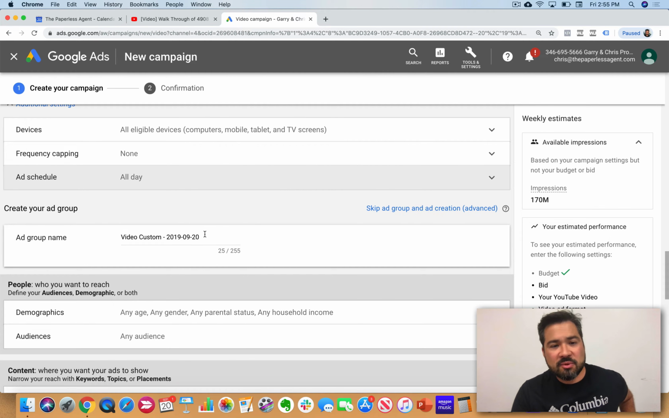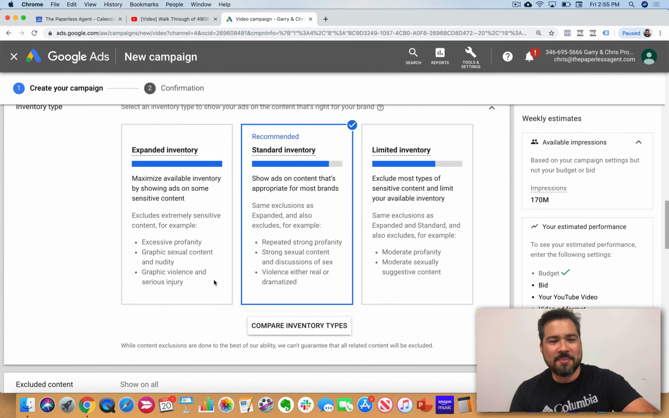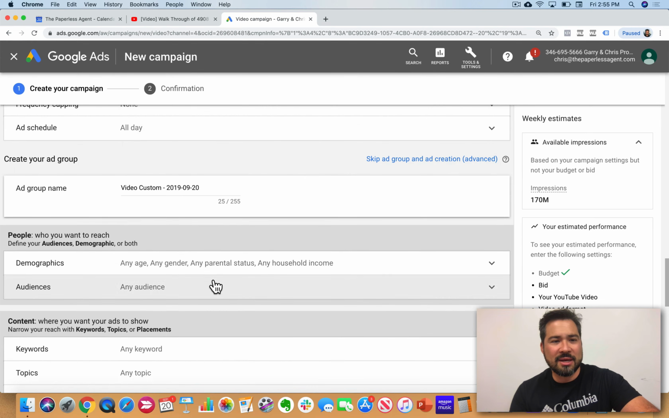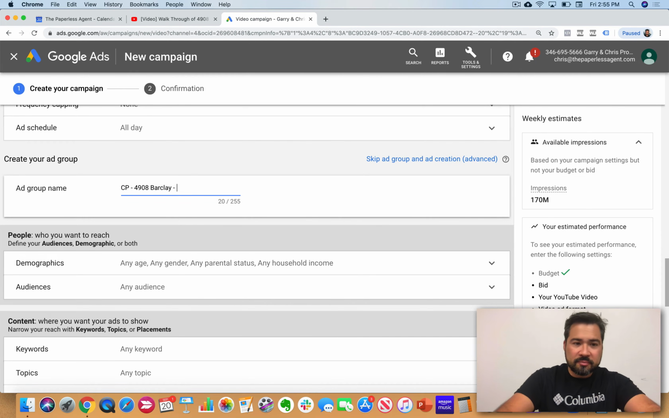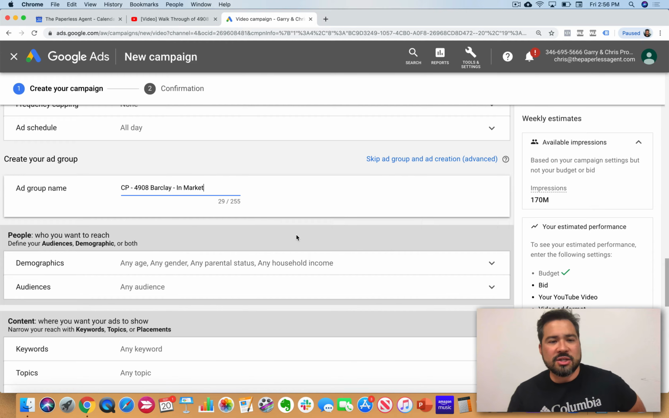Then we get to the ad group name. I'm going to go back up to the top, copy the campaign name, scroll down, and paste that into the ad group name. I'm going to give it a little description of the audience and what this group represents. So I'm just going to type in market, which, if you're watching this, will make a lot more sense in just a few minutes. I'm going to put in Barkley in market.